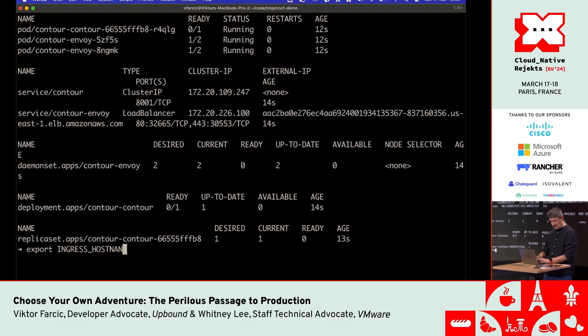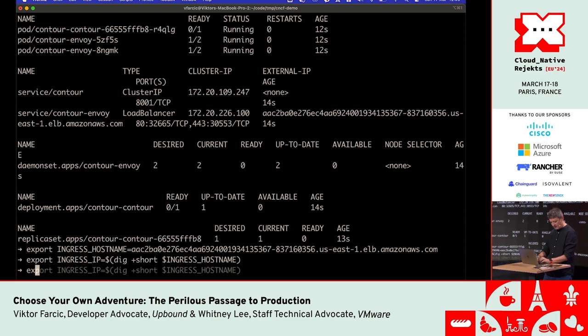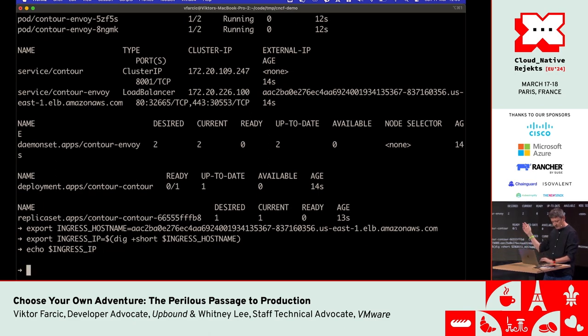Host name, I'm going to store it here for later, and I will need to do export ingress IP equals, how I'm going to do this, dig, that's short, and ingress host name, right? This should give me the IP. And echo ingress IP. I need the IP of the service, the load balancer service. It will take a while. It will take 2 minutes. So let's jump to the next one, and then I'll get back when AWS wakes up.